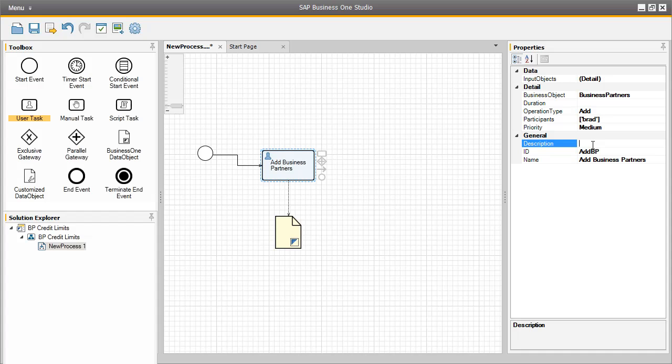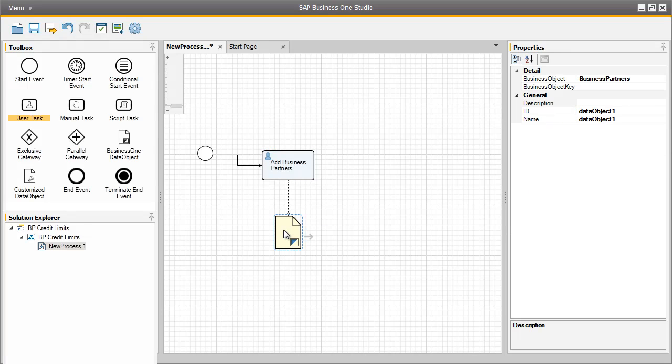We can also add a description to ensure the assigned user understands what needs to be done during this task, such as add new business partner. So now, in relation to the business partner object, we have created an output, which is the business partner itself. We can also update the ID and the name of this object, so it's a bit more intuitive as well.